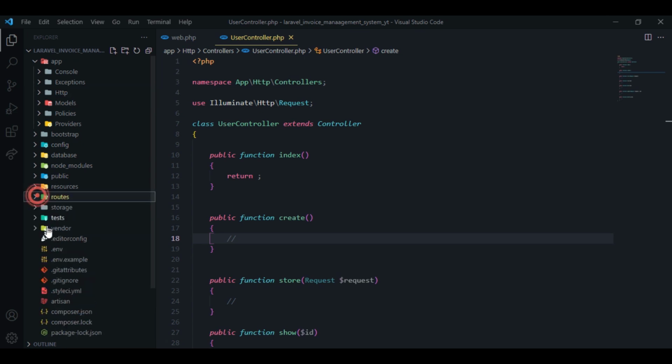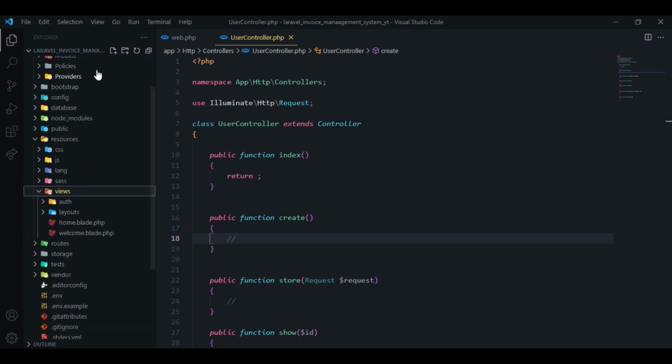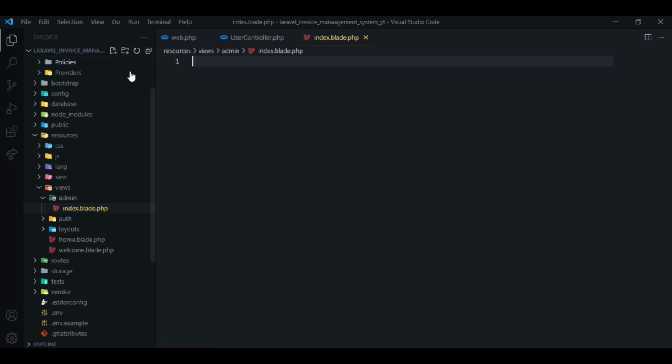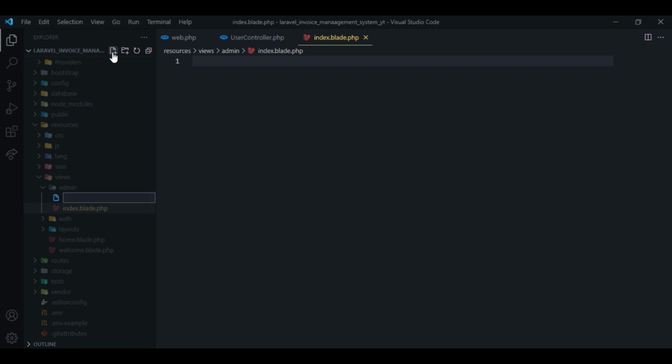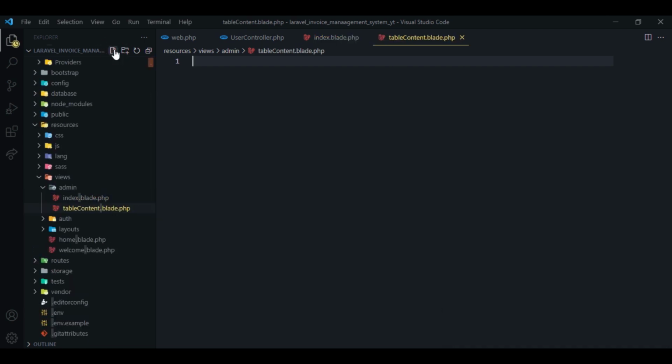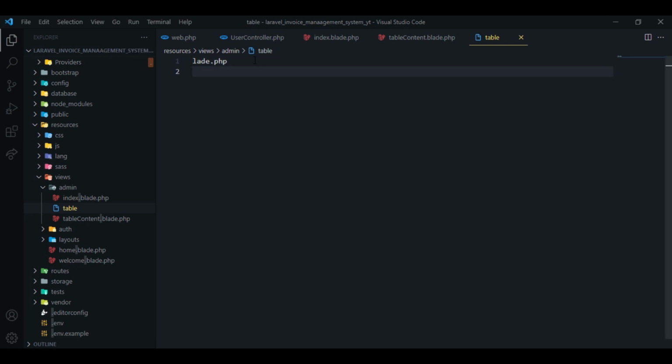Now let's create some view files inside the resources, inside the views. I will create a folder inside here. The first folder will be the admin folder, and inside the admin folder I will have some files. The first file will be the index.blade.php, the second file will be the table content.blade.php, and the third file will be the table.blade.php.